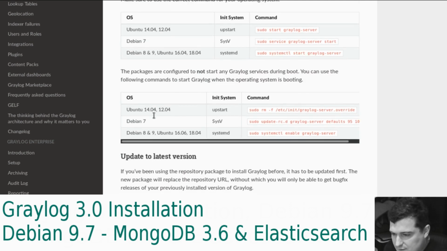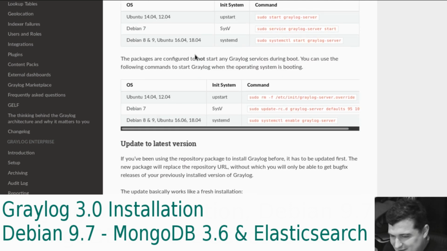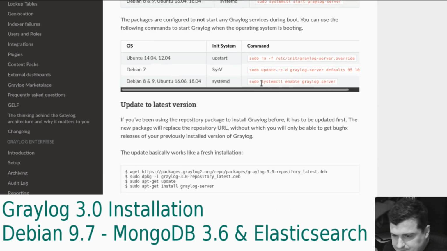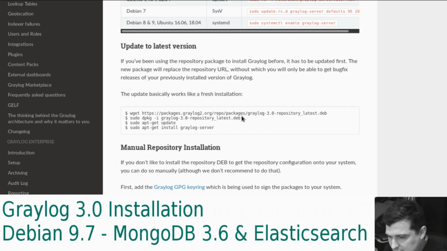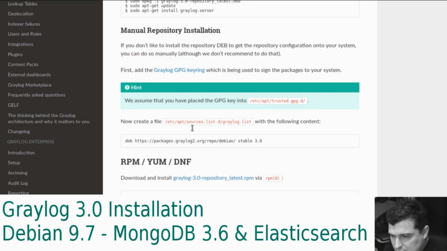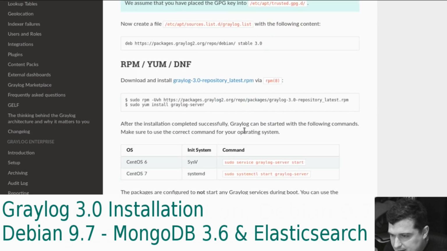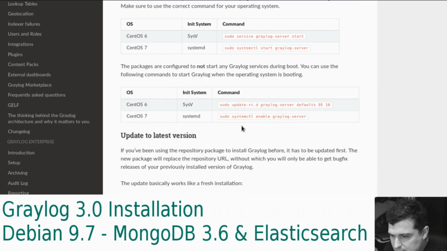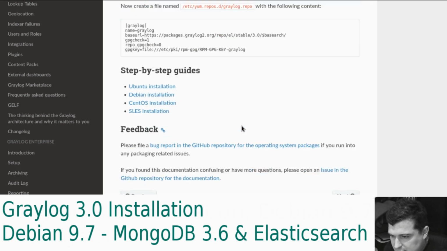Before they used to have this Graylog config thing that was quite difficult to use. Right, okay. Systemctl enable, that'll enable it. If you're unsure about systemctl, watch my systemctl and apt video, and that'll make it quite clear. Right, update, we don't want to do that. Manual repo installation, we don't think we want to do that. Okay. Updates. Step by step Debian installation. Okay, that's where we want to go.